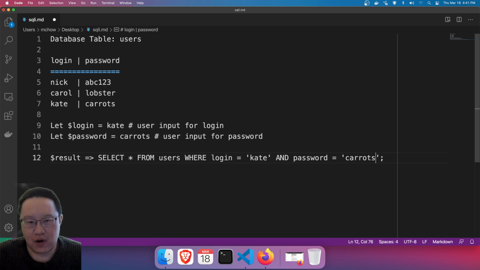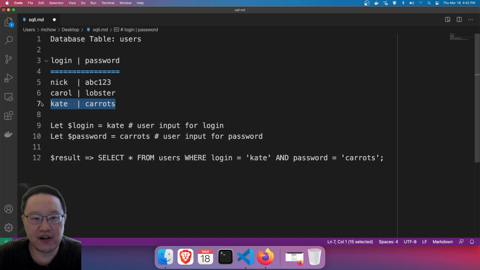So now the question is, is line number 12, that SQL statement, grammatically correct? And the answer is yes, there are no syntax errors at all. So this is select star from users where login equals Kate and password equals carrots, where Kate and carrots are enclosed inside single quotes. No syntax errors at all. It's going to work. Will it return any results? The answer is yes, it is going to return some results, because there actually is a record in the users table where the login is Kate and the password is carrots. So $result will be one record, one row, right there.